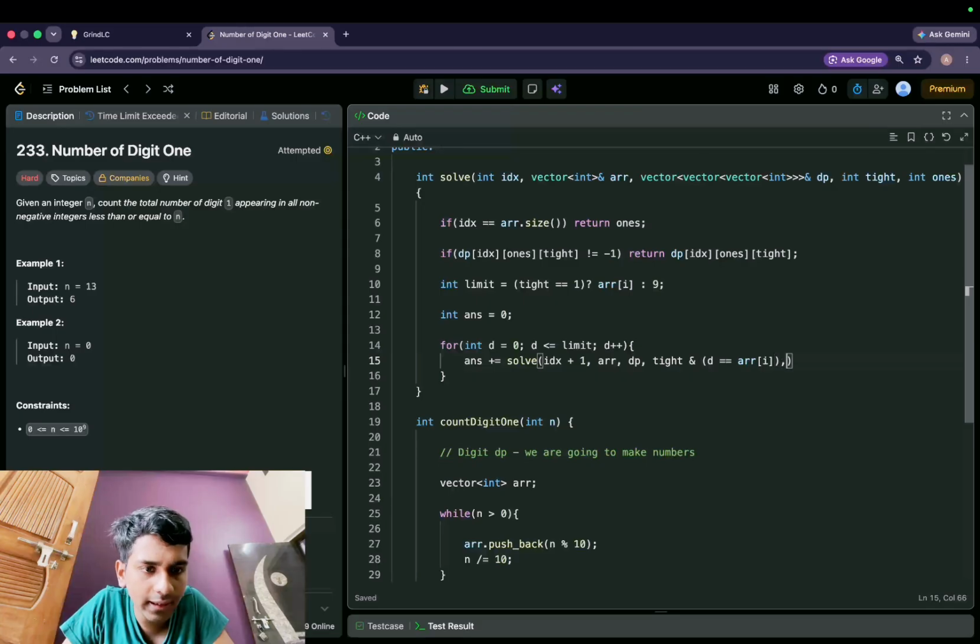Now what does this signify? If d is equal to ARR of I, if you are following the current pattern like 2045, 204, if you are following the same pattern, then this will return true, and type is already true, then true and true will give you true. That means type will be again 1. But if this goes false, then overall we'll get false. That means type would become 0. Now you have broken the pattern. And at last I have to pass ones.